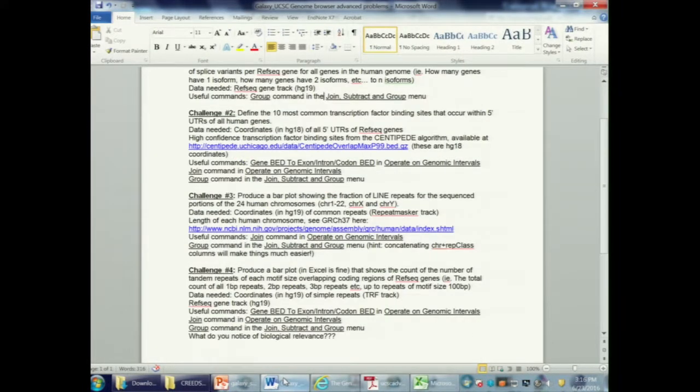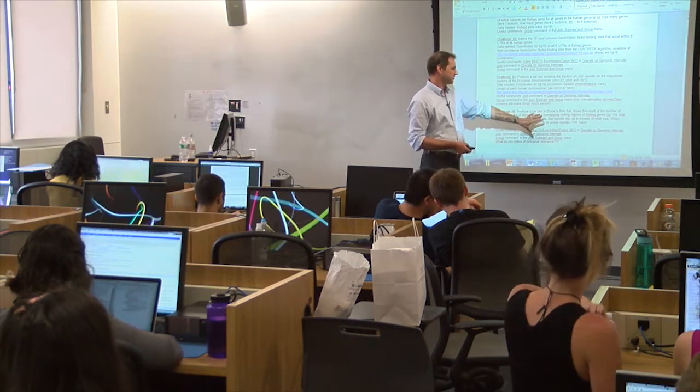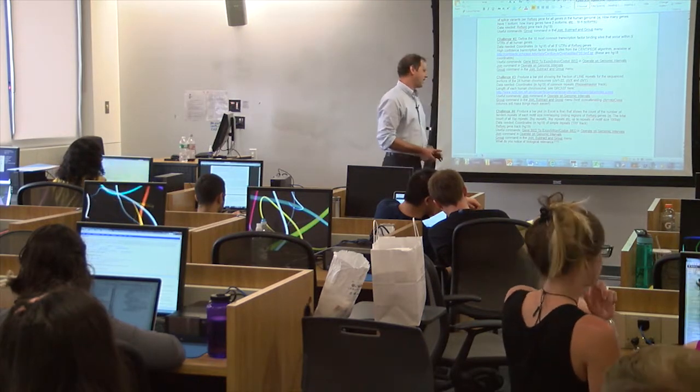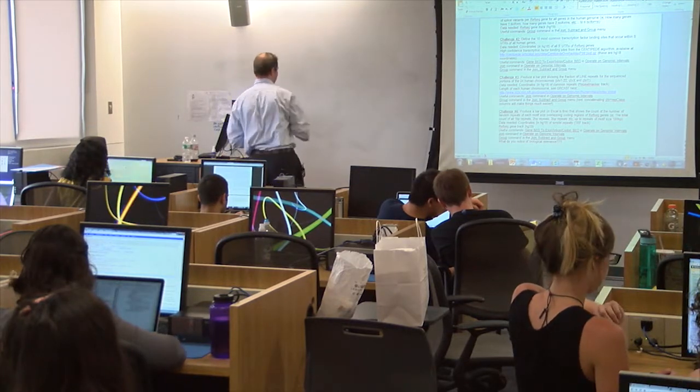Yeah. All right, so I'll just go through number 4, and then a couple of people over there are going to explain how we solve number 2. Number 4 is basically saying we want to look at tandem repeats located within coding regions of the genes and produce an output that looks something like this.